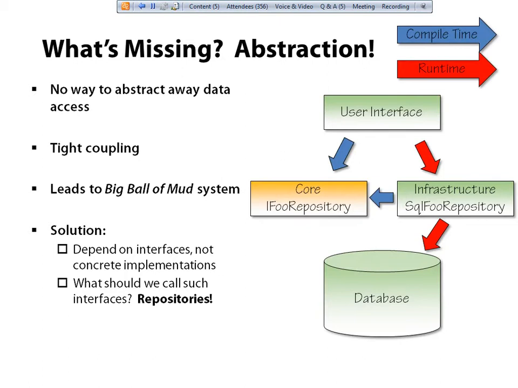And so now, when you write your code, you can have your user interface at compile time talk to an interface, like the IFooRepository. But at runtime, it's actually going to run the SQL Foo repository to talk to the database, or the Entity Framework Foo repository, or what have you. This gives you loose coupling because now we can swap out that infrastructure code, or we can replace it with a fake implementation or a mock, and make it so that we've got more flexible code.